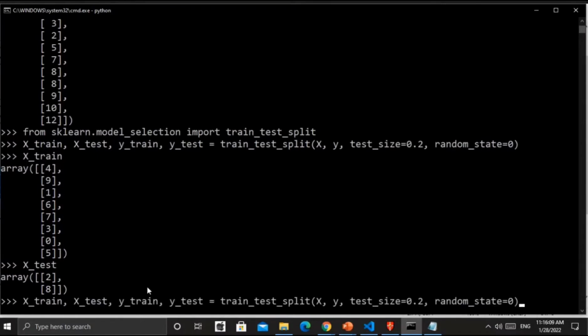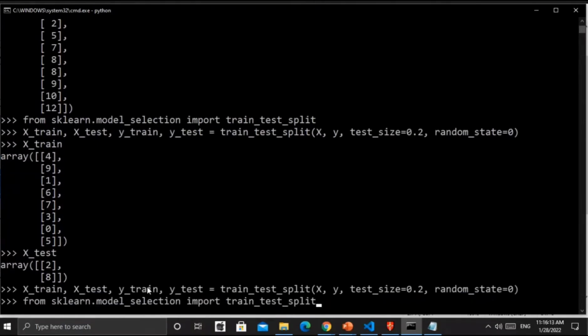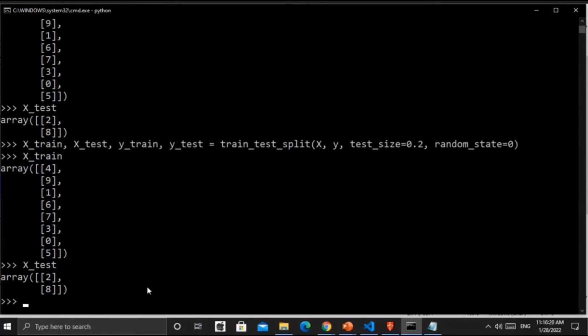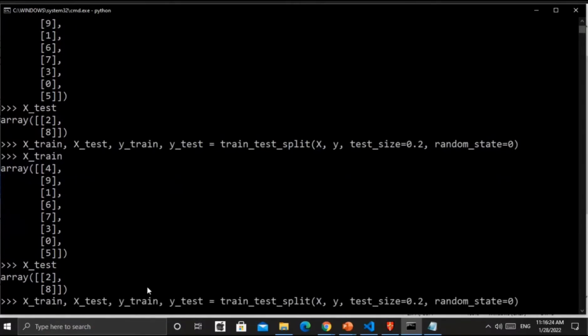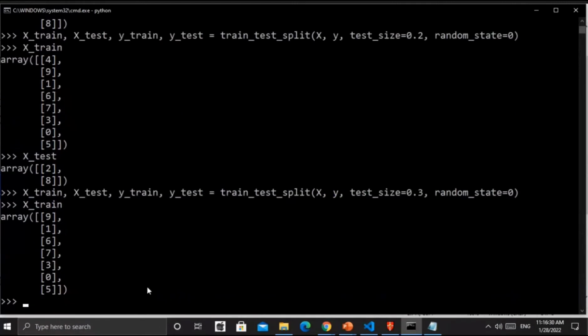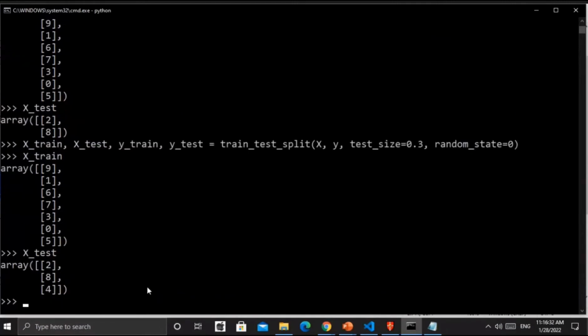I have tested again. I have again executed the same line. Now I have print X train. Now I have print X test. If I am changing test size equal to 3, now I have print X train and X test. So 7 values are taken as training and 3 values are taken as testing.